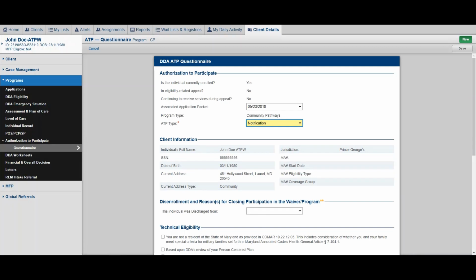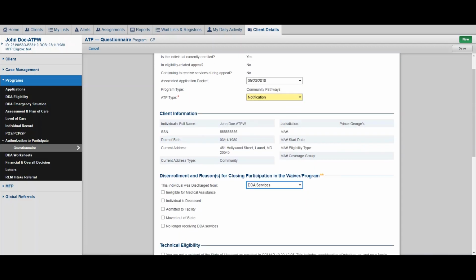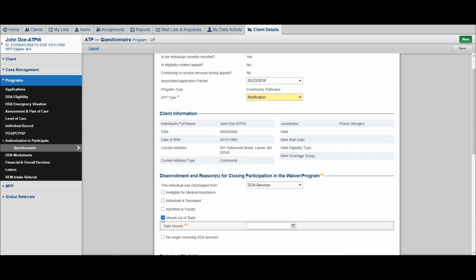Select from the drop-down options the reference to what the individual is being discharged from. It can either be DDA services or the waiver program and remains in DDA services. Then select the associated reason such as the person is ineligible for medical assistance, deceased, admitted to a facility, moved out of state along with the associated date, or no longer receiving DDA services. I'm going to select moved out of state and enter the date moved.